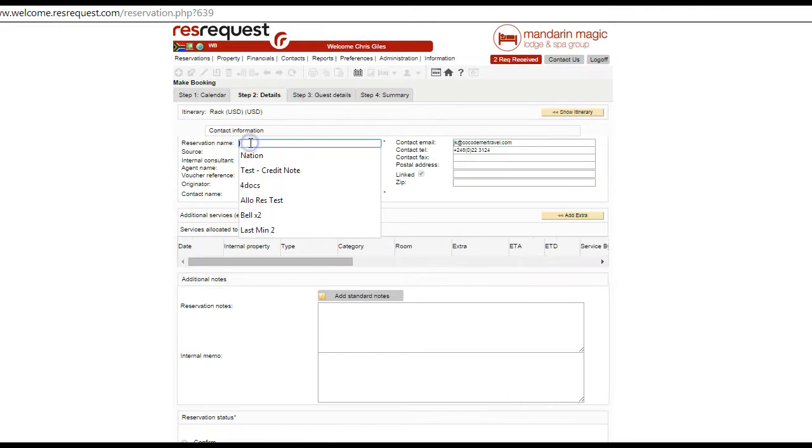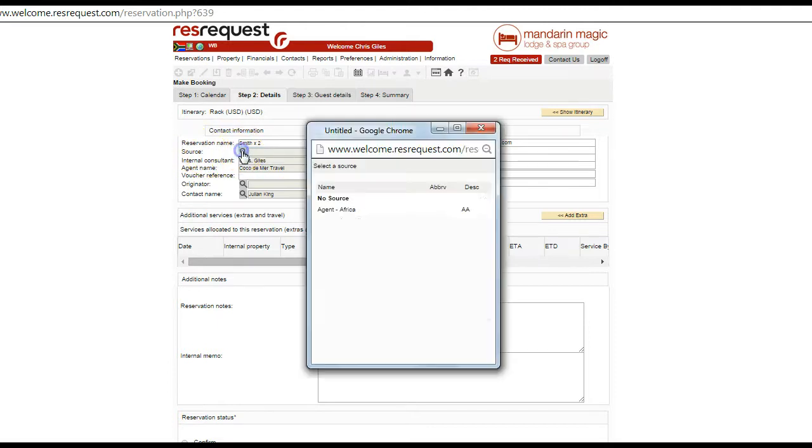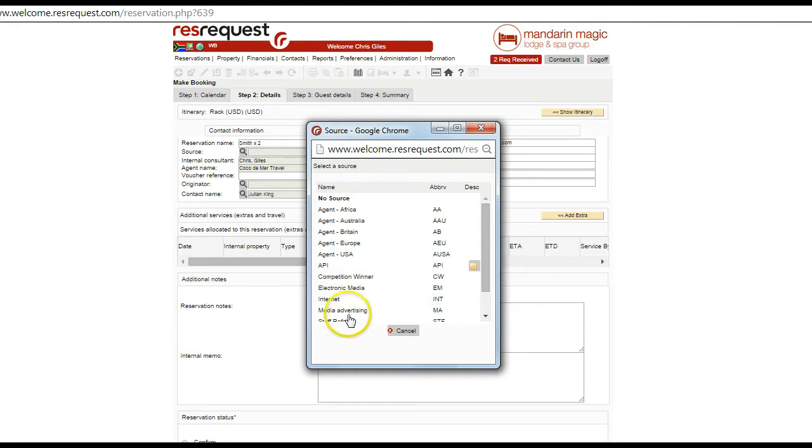Step 2, we can fill in the reservation name, the source of the booking. In this particular case, one can click on the search button and choose one of the relevant sources for that booking. This will help in your marketing efforts to analyze the business.